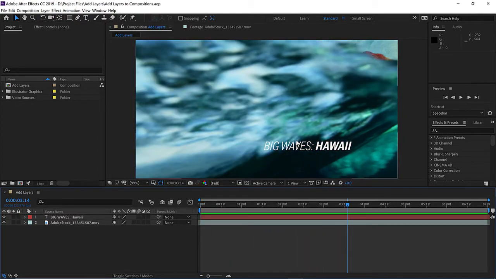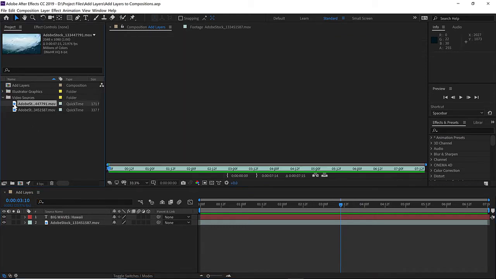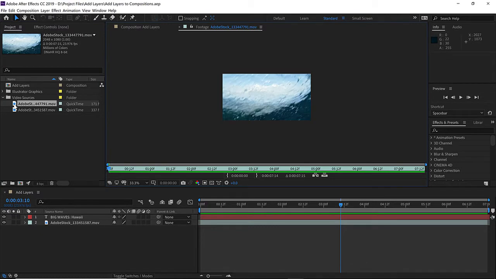So I'll press the spacebar to stop playback, and I'll position my current time indicator to where I'd like the next clip to appear, which is going to be frame 310. To add another video source, I'm going to go up to the project panel and open the video sources folder and double click on the video file ending in the number 791. That opens the file in the footage panel.